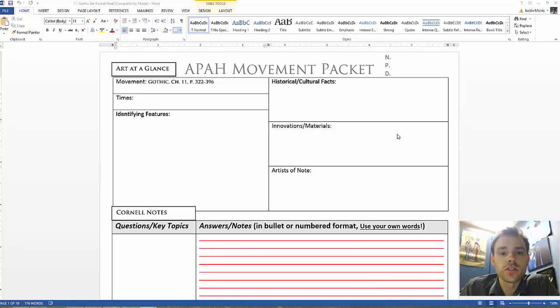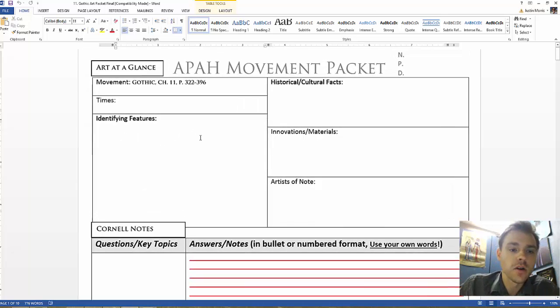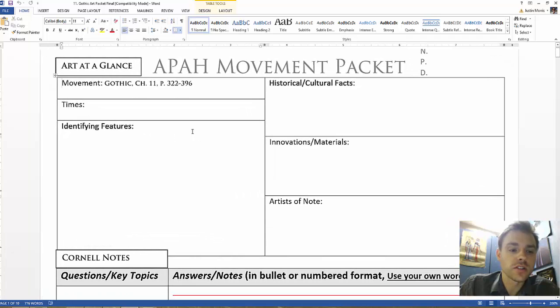If you scroll down to the art at a glance, once again, movement is already provided for you. You need to find the dates of that movement, and three identifying features, so everything kind of comes in twos and threes. So fill up the space, but make sure that it's summary information. It's not just random facts. So you want to digest your notes and then come back to the art at a glance. You can see that up at the top there, what I'm referring to. I'm going to scroll in to identifying features there. You want to make sure that you complete that after you do your notes.